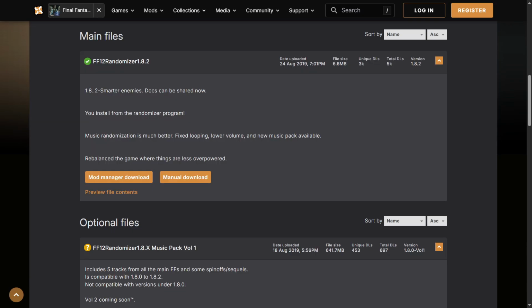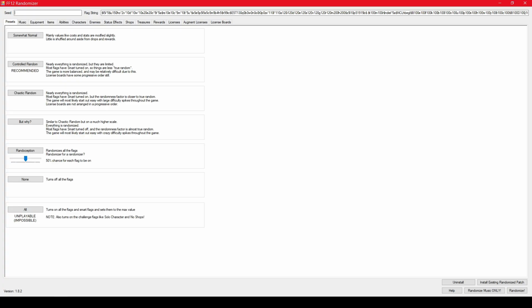Furthermore, in case you also decide to use the older FF12 randomizer like me, I recommend you do not install it via the Vortex mod manager, but rather download and unzip it manually. This is important because the randomizer is a separate program, which the mod manager cannot start. Anyways, if you finally manage to start the randomizer executable, this is what the randomizer should look like.